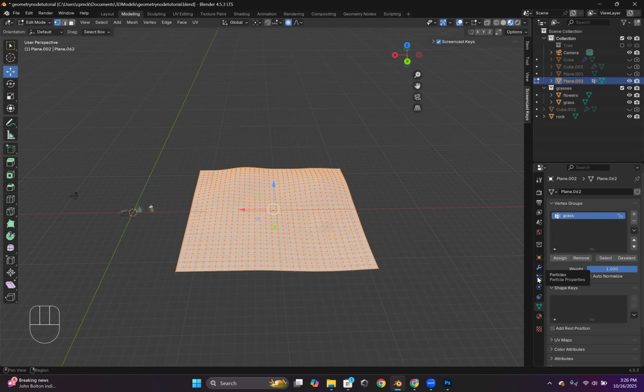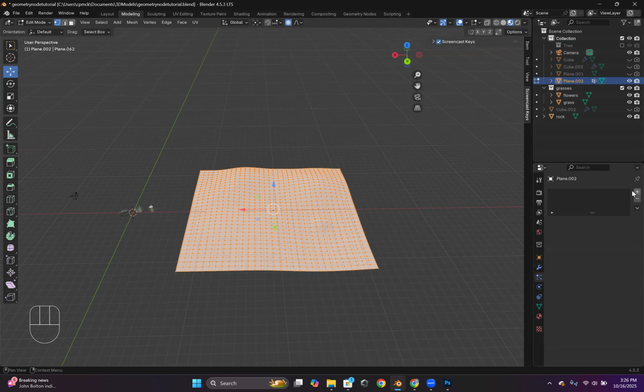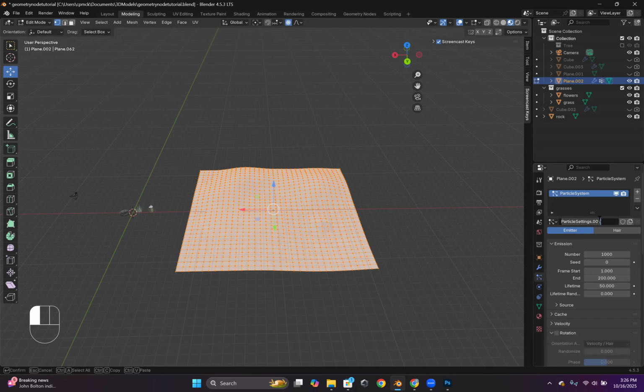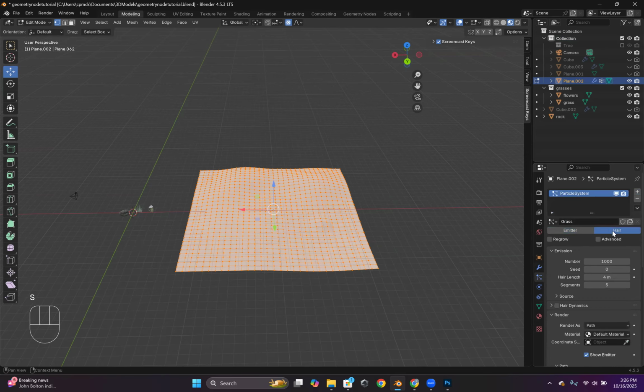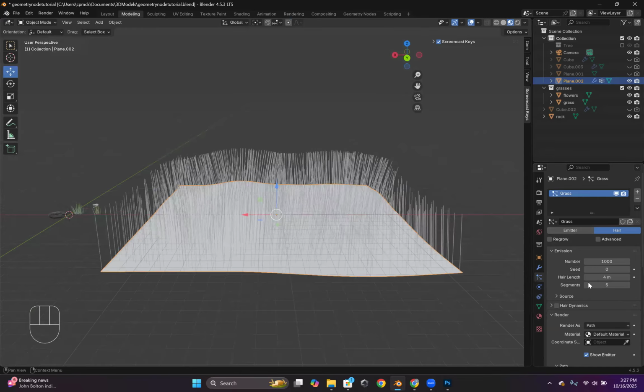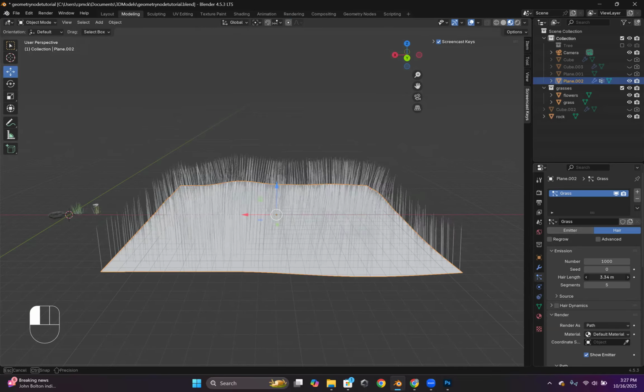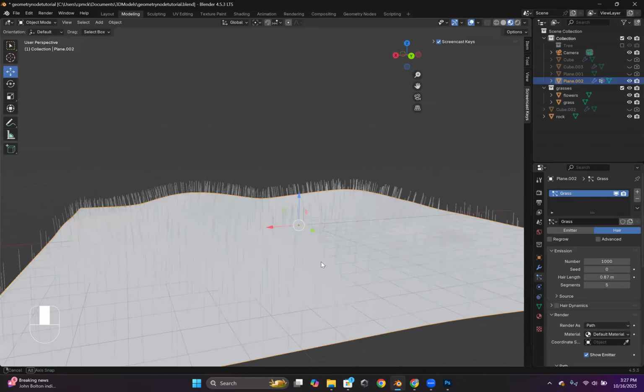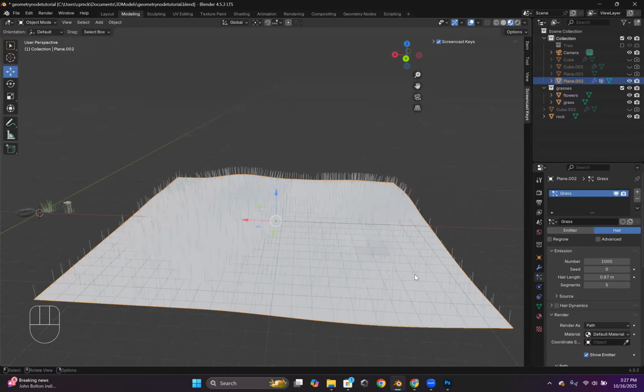So now I'm going to hop back over to my particle properties, create a new particle system. Then we're going to call this one grass, and we're going to switch it over to hair. So now if we go to object mode, you can see it has this hair type grass that's going on here. You can make this a little bit shorter, so it's a little bit more similar to grass. And you can actually probably use these as your grass.